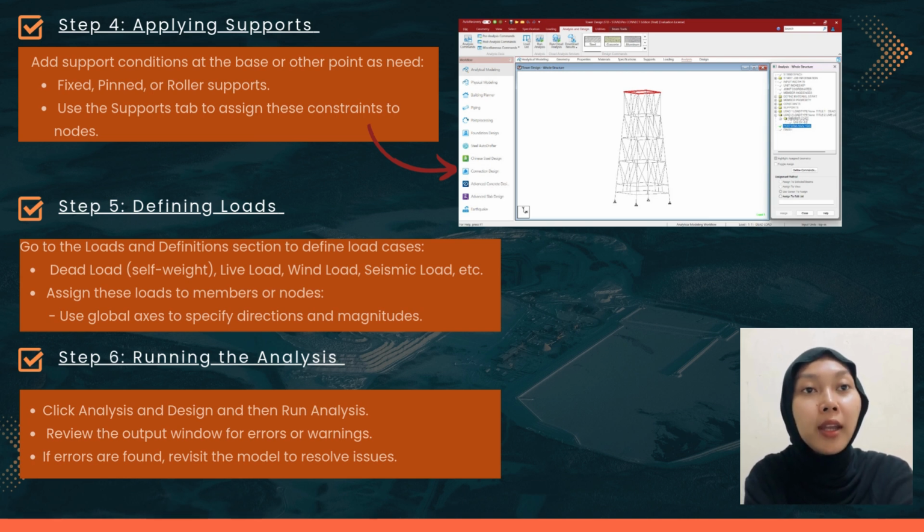The software checks the entire model and displays any errors or warnings. If there is any error, we corrected them before rerunning the analysis to ensure a valid and reliable result.